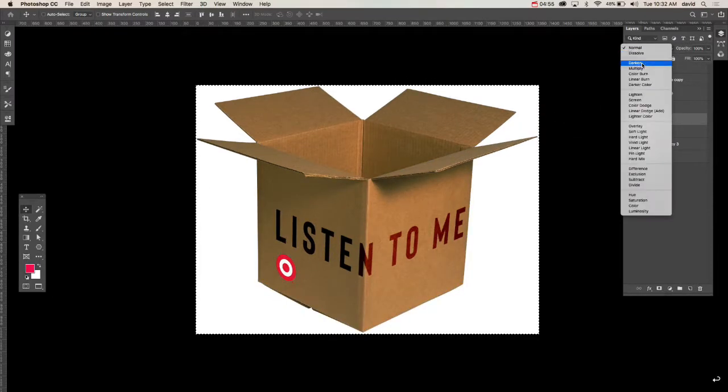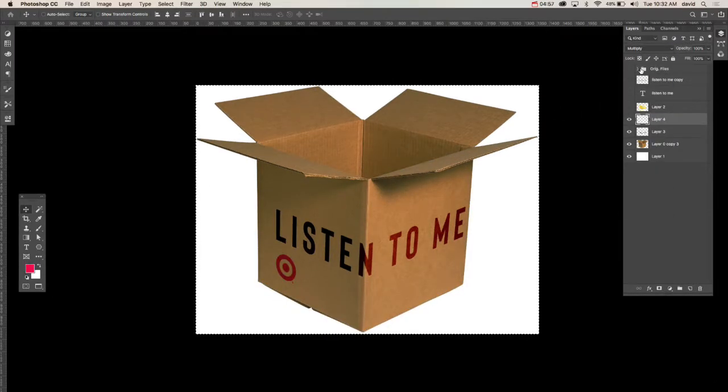And then again, do multiply, and there it is. Right? So you can take these things, and if you were trying to mock something up and make it look like it's on an object, something that has some dimension to it, you can do all sorts of that stuff, and it's quite fascinating.